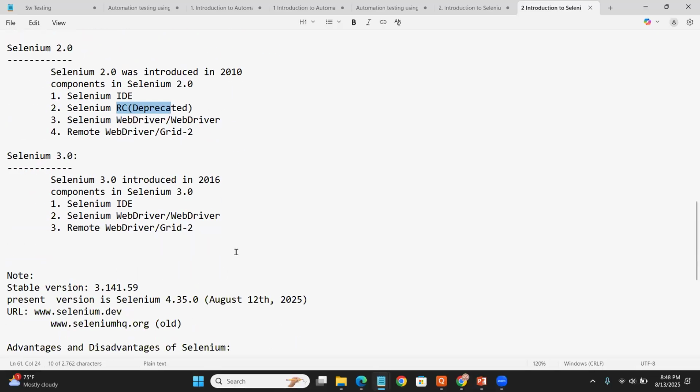Selenium 3.0 was introduced in 2016. Now there is no RC; they completely removed it. We have Selenium IDE and Selenium WebDriver. Then we have the Remote WebDriver, or Grid 2.